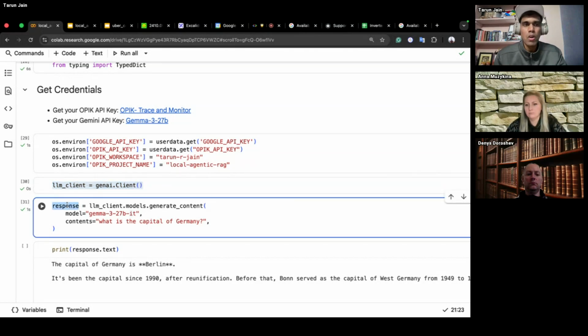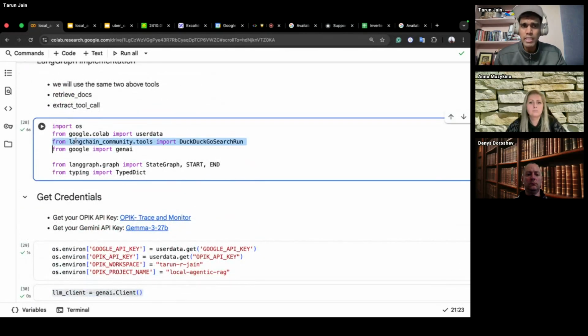Now you're coming to the next line where we are defining our tool call. This tool is nothing but your web search. And once you have web search, we are defining our Google GenAI, where we are using Gemma 3. And then we are defining our LangGraph. LangGraph will define the state from where you have to start and where you are supposed to end. So till here, I hope you understood the import statements.